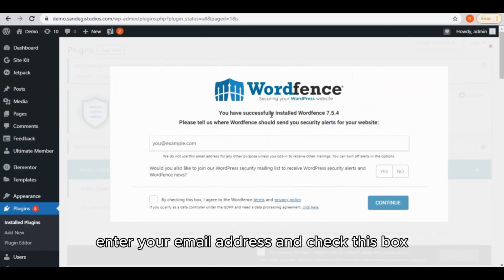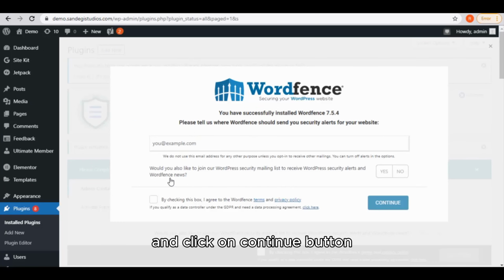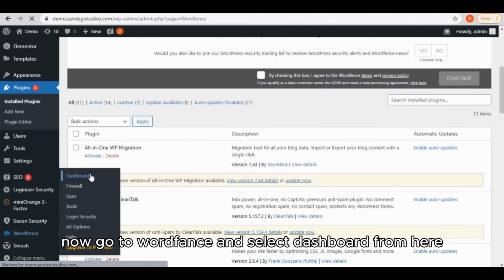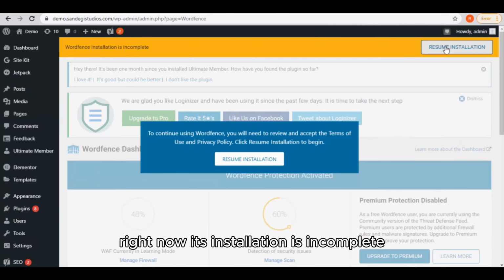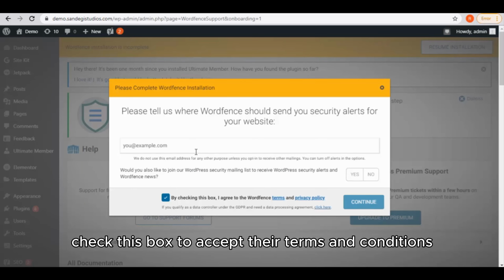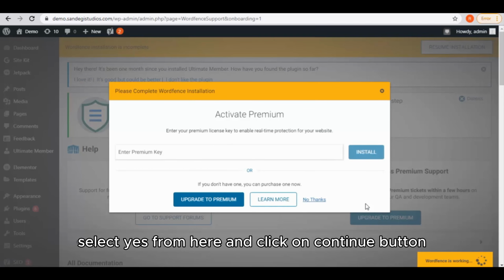Enter your email address and check this box to agree with their terms and conditions and click on the Continue button. Close this now. Now go to Wordfence and select Dashboard from here. Right now its installation is incomplete. Click on this Resume Installation button and then enter your email address to receive security alerts from Wordfence. Then check this box to accept their terms and conditions. After that, select Yes from here and click on the Continue button.